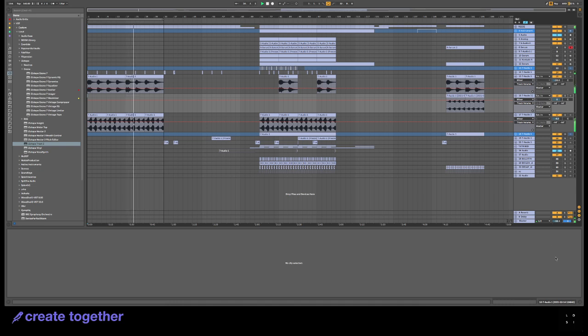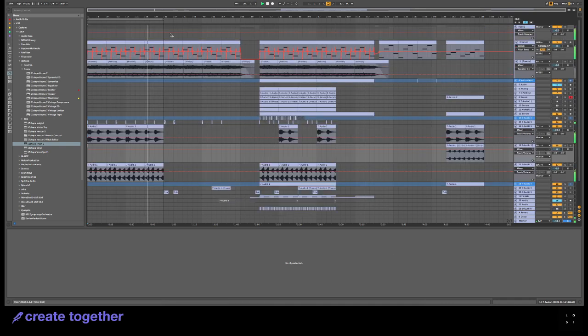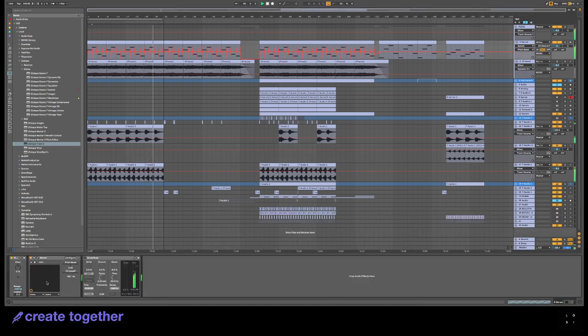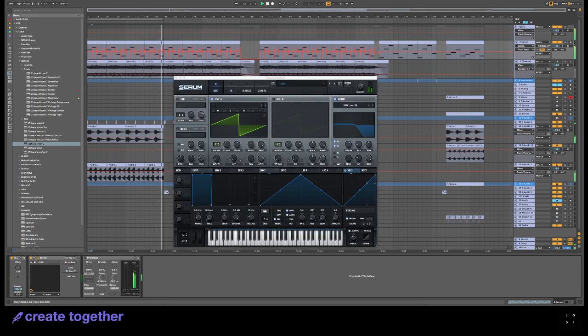Any other questions? Here, I'll show you the bass patch. It's very simple. This is all the processing on it. Actually, there's no processing. Just pitch bending. This is the preset.